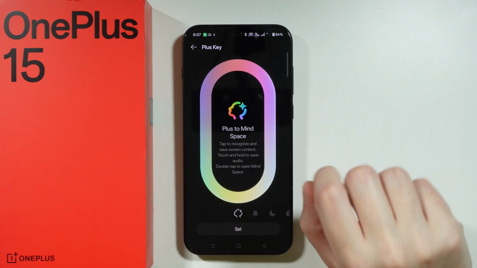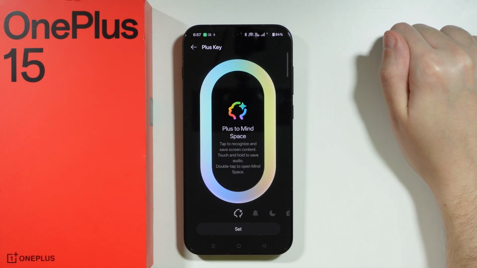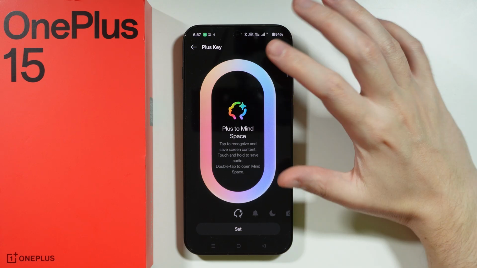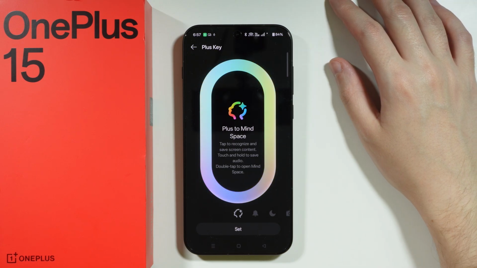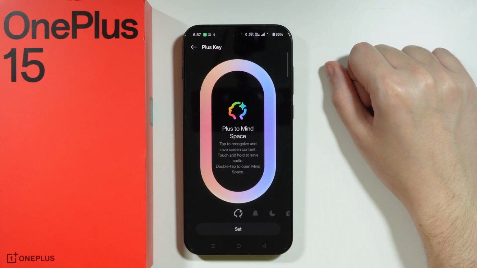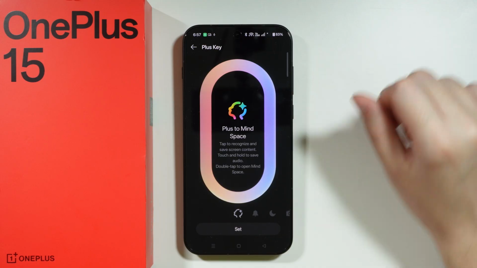In here we have three useful features of the Plus Key. You can press the Plus Key in order to recognize and save the screen content and then send it to the Mind Space, of course. You can also press and hold the Plus Key in order to start a voice recording, so you can create voice memos quite easily. And we can also double press the Plus Key in order to jump to Mind Space.